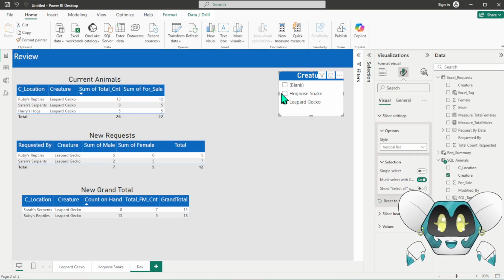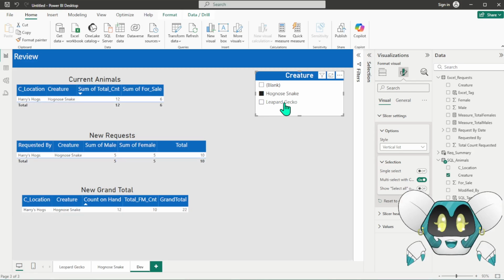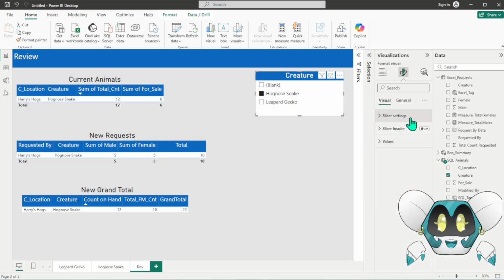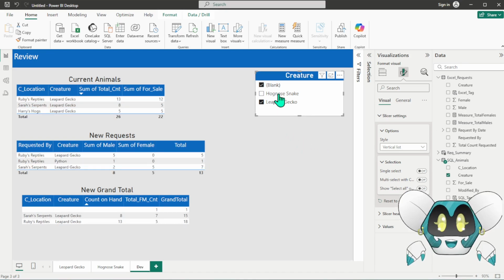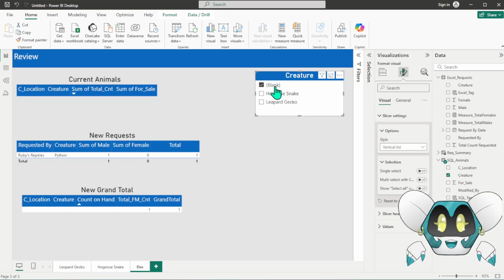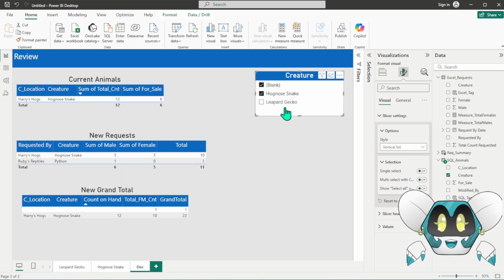And notice with this particular slicer, I can only check one box at a time currently, but if I am currently selected in that slicer, go to Format Your Visual, go to Visual, and under Slicer Settings, you'll see a multi-select with control. I want to turn that off. So now I can just left click and it'll let me select more than one box at a time.